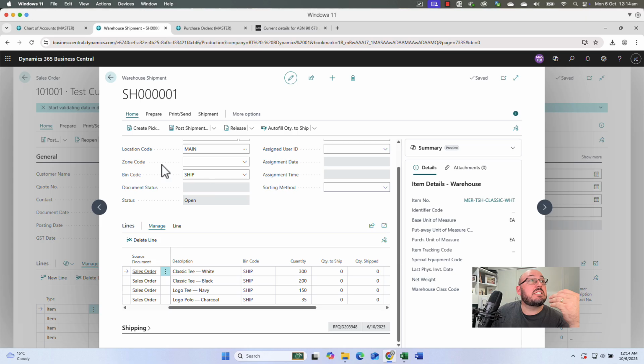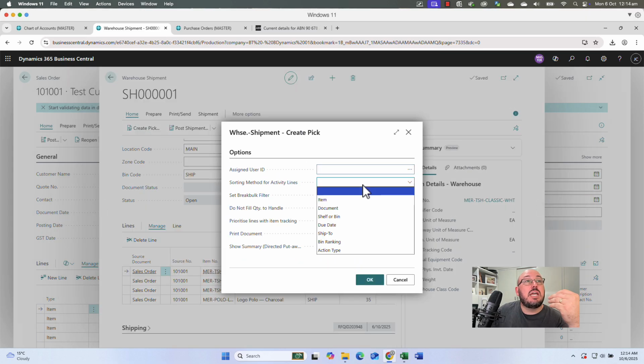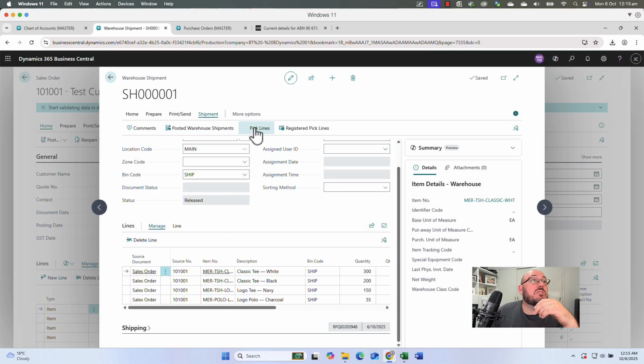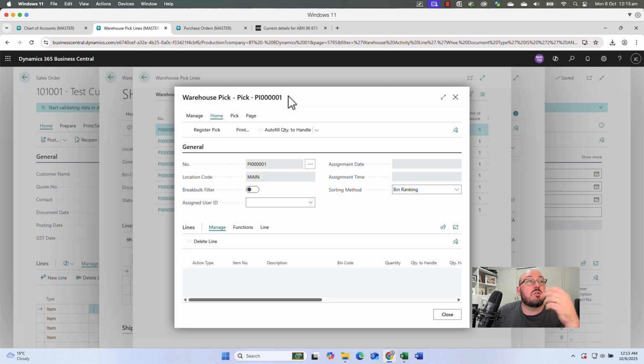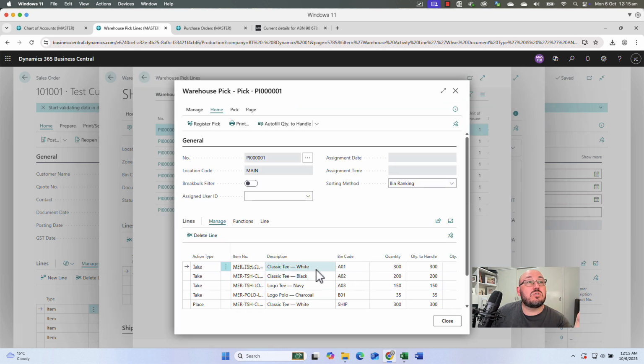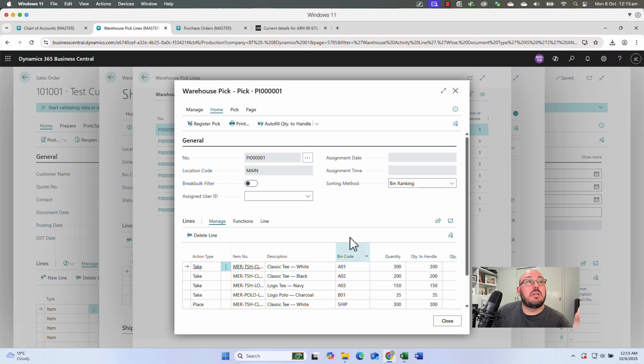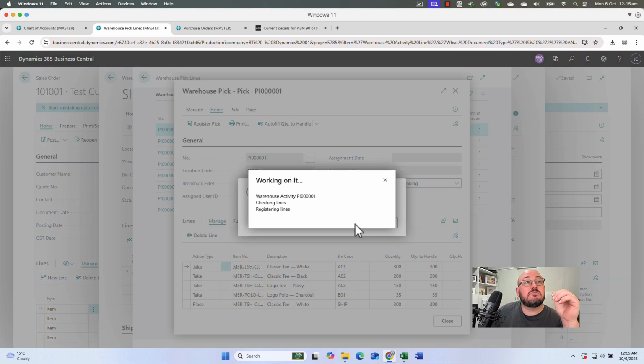All right, we haven't picked anything yet, so we go create the pick. And because we're using bin ranking, we might do that by bin ranking. So it sorts it all in that order. We start at the beginning and walk our way through the warehouse. I hit OK, and we go into the pick, and your pick looks like a put away. It's a take from these bins and place it into the ship bin. So I'm going to say autofill the quantity to handle, and let's register it.